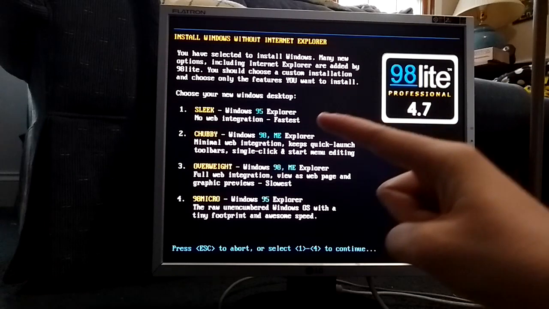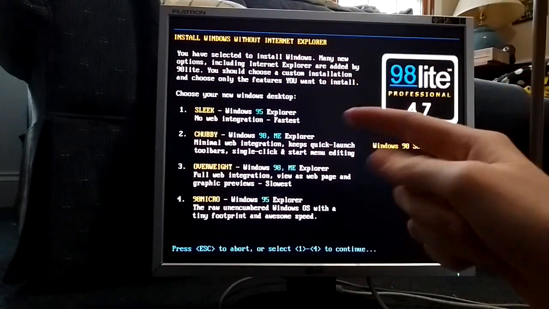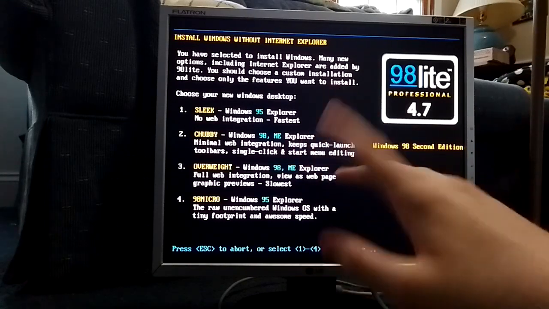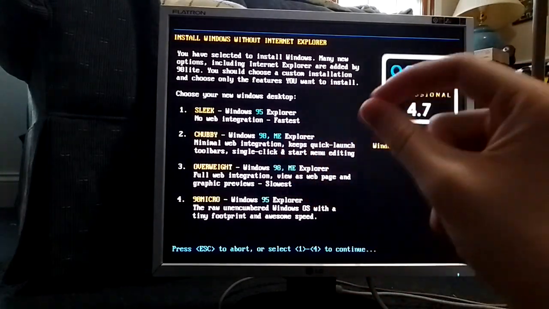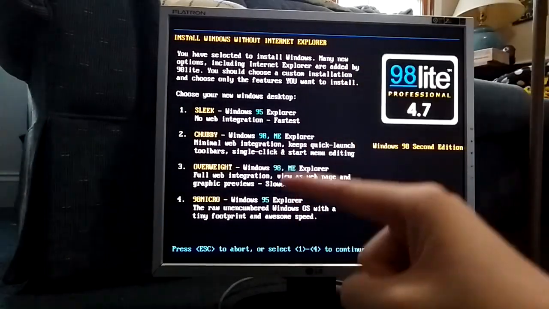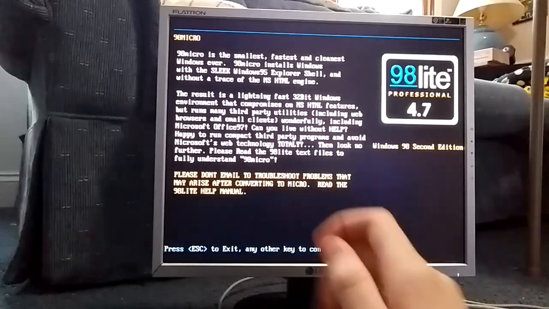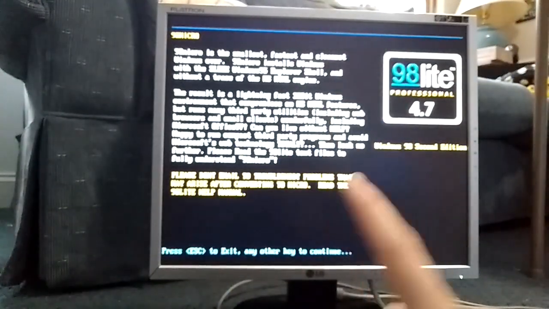So, Sleek just removes the web integration and stuff, still keeps most of it intact. Chubby keeps the 98 and Me Explorer and some other stuff. Slowest one, but we're not going to do any of that. We're going to go with the fastest, most amazing option, 98 Micro. So, we're going to hit 4. Blah, blah. 98 Micro is the smallest and fastest cleaning version of Windows.